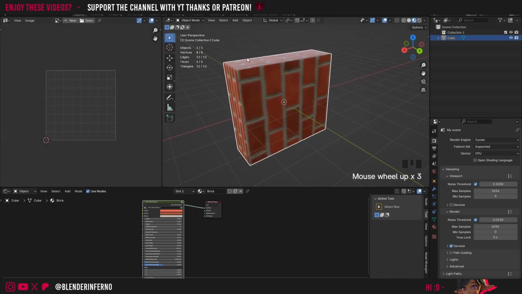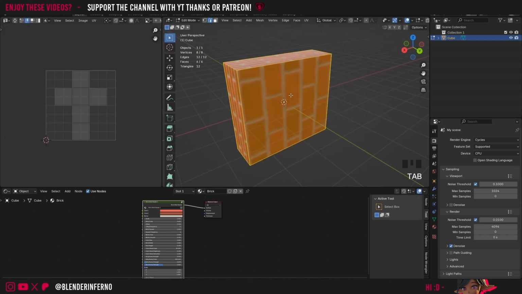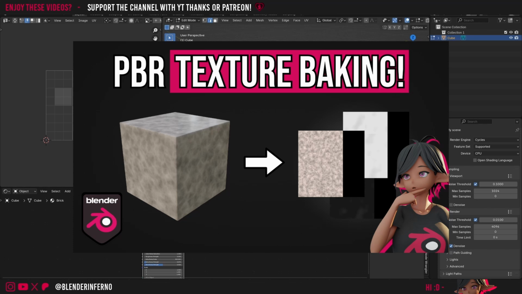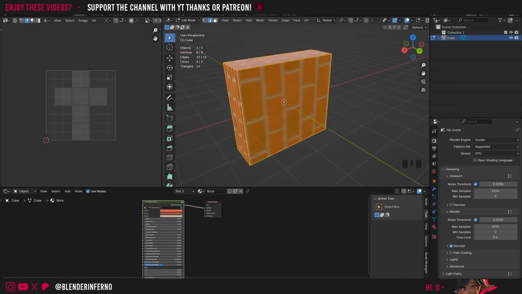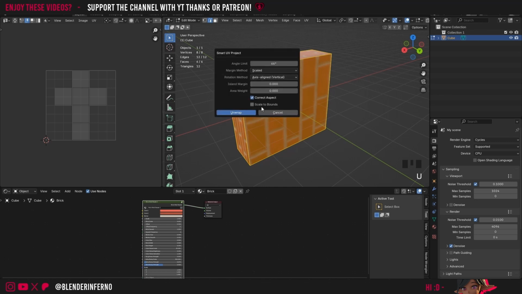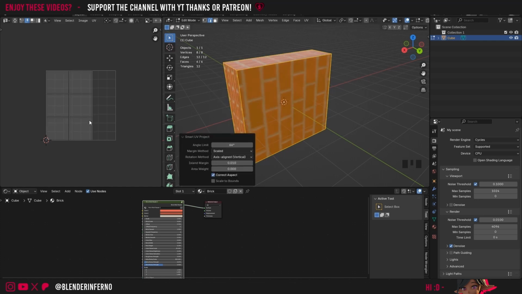I just need to come to my 3D viewport here and press Tab to go into edit mode. And if I press A to select everything, you can see our UV in here. As we discussed in the last video, the most optimal UV unwrap for texture baking and texture painting for cube based objects is just to use the Smart UV Project option, because it's a little bit more optimized for texture space. So we're going to do that again by pressing A to select everything, U, and then choose Smart UV Project. And I'm going to set my island margin here to 0.01.